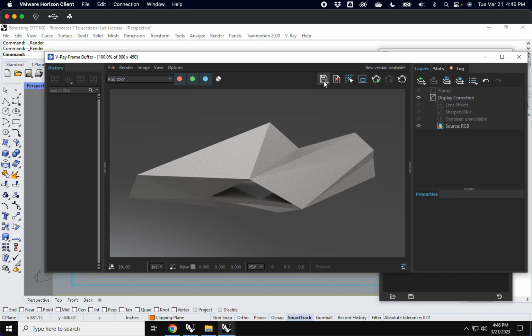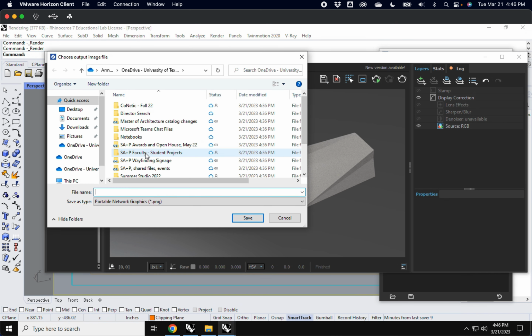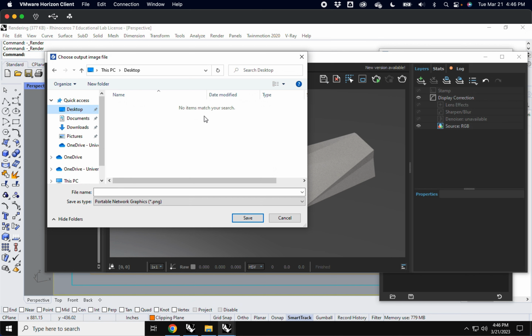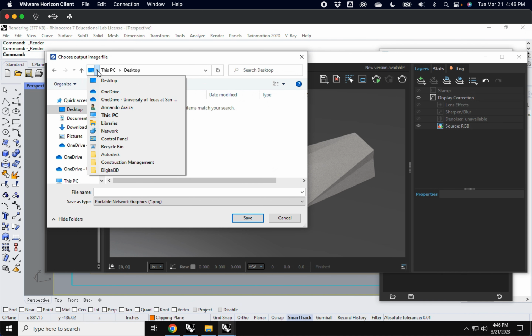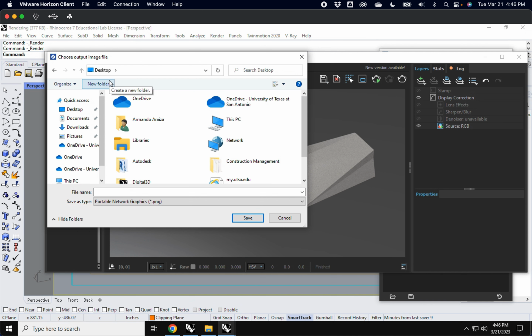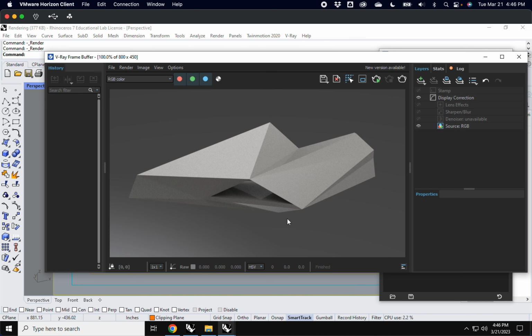If for whatever reason you save it onto the desktop, if you click the desktop here, it's not technically saving to the VDI desktop. You have to click on desktop and then click this little down arrow on this icon and then click this desktop. And then it'll properly save to the desktop. So just be aware of that in case you try to save it to the desktop.